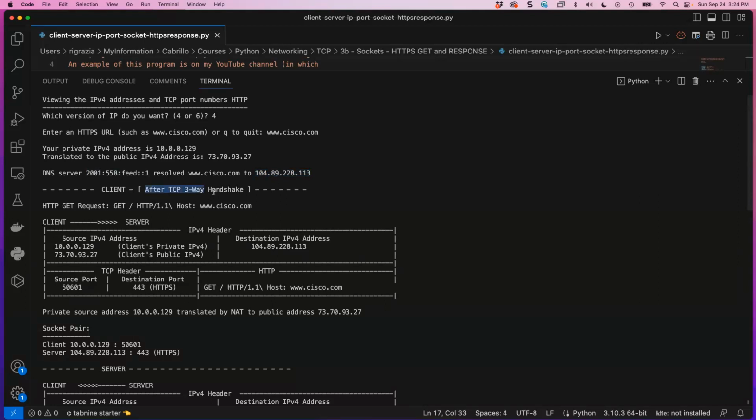So after the TCP three-way handshake, this is the HTTP GET request as it left my computer, okay, asking for this web page at www.cisco.com. Here is my source IP address. That's my private IP address. That's when it left my computer and stayed at that source IP address until it reached my router. This is the router that connects me to my ISP. Okay, and my source IP address got translated to that public IPv4 address.